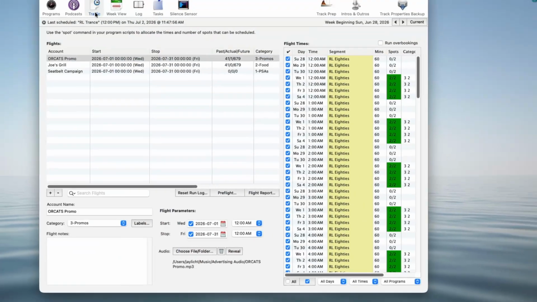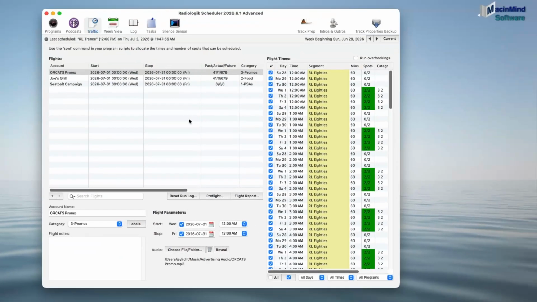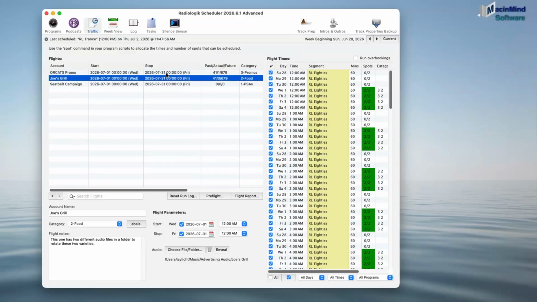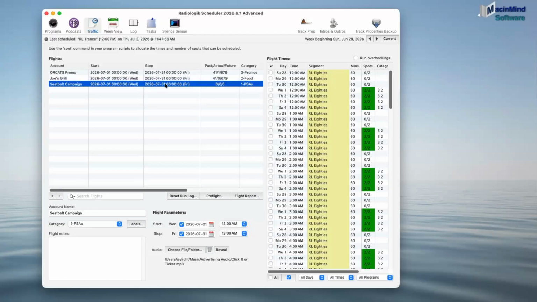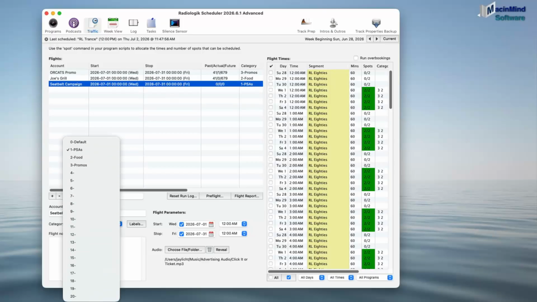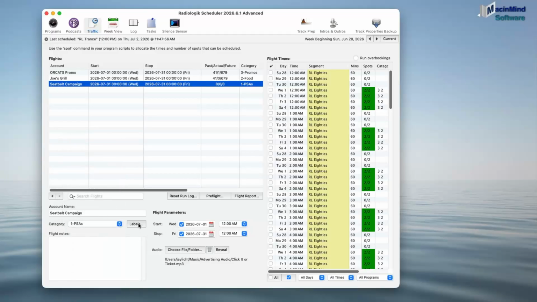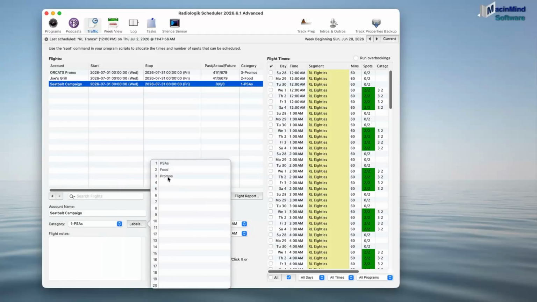Let's go back to the traffic. We'll take a look at our different flights here. I have 3 different kinds here: one I've categorized as promos, one for food, and one for PSAs. Let's take a look at the categories quickly. For each flight, you can categorize it right here. And there's a button here to customize what you'd like these to be named.